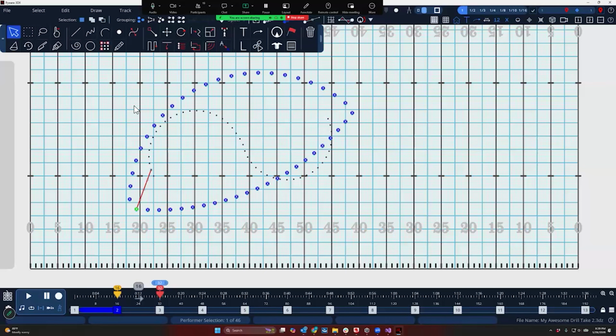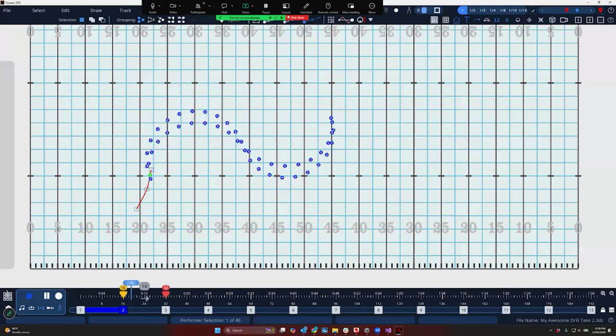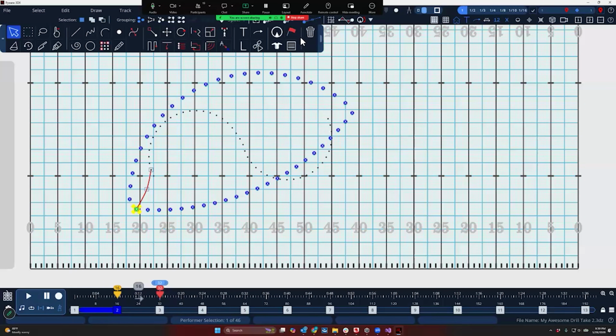I did notice that this did have a little bit of a crossover here, so I can come in here, select this one performer, and I can edit their pathway. So try to make sure that they miss this in our transition. So that's easily done just by selecting that performer and editing him in your selection tools.